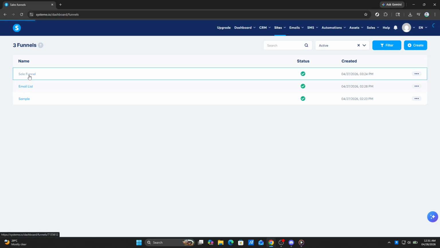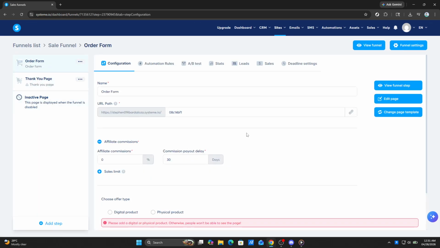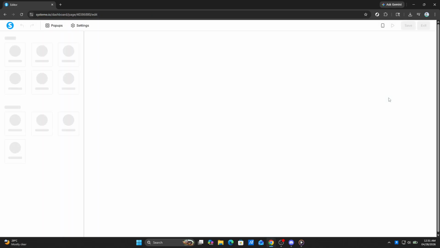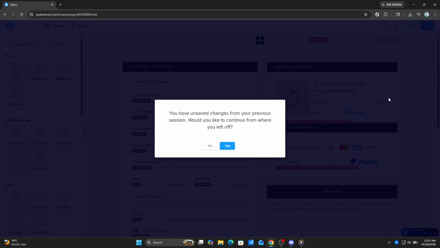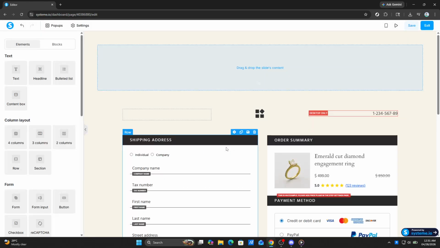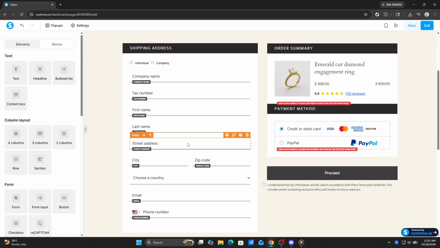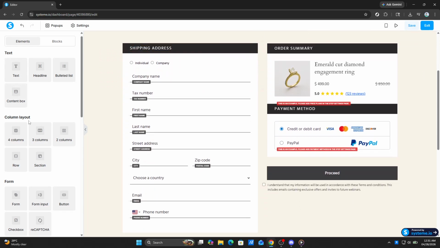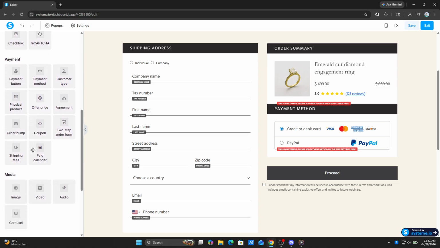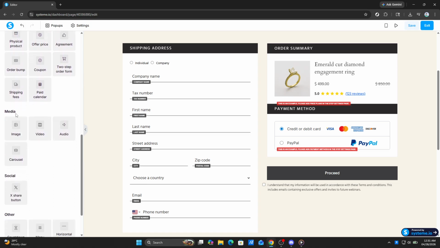After selecting the funnel, you'll see an option to Edit Page. Click on Edit Page to launch the page editor. This is where the magic happens. In the page editor, you'll be presented with various elements and tools on the left side of the screen. We're looking for media. It might take a moment to scroll through the options, but once you find it, click on it to expand the media options available to you.